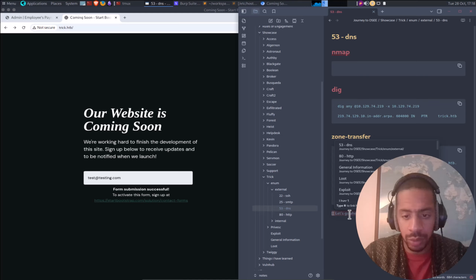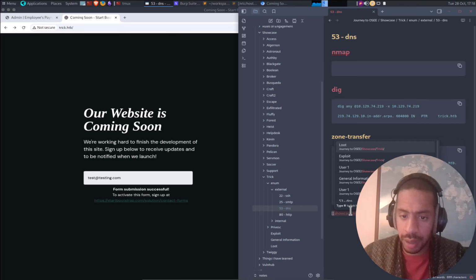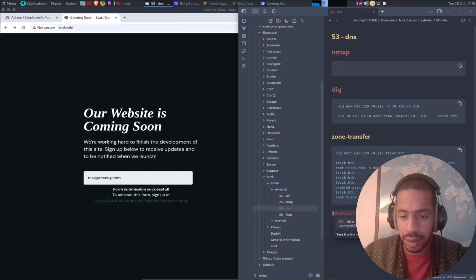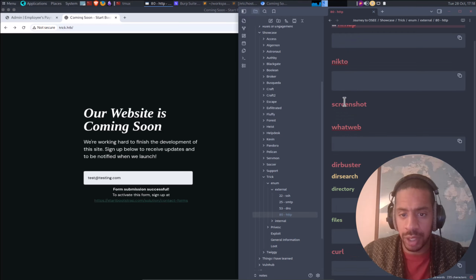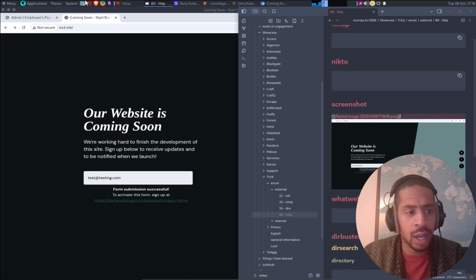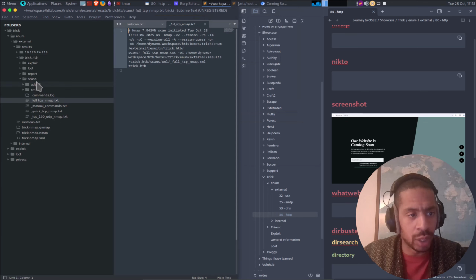So let's go to showcase, trick, and then 80. There you go. And then here we can put the screenshot already. I wonder though why Autorecon is not working.